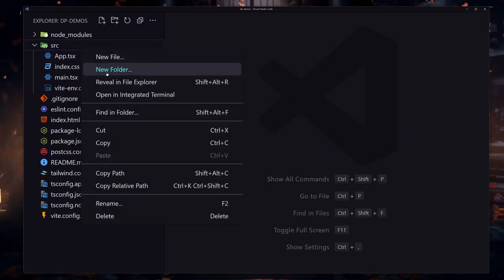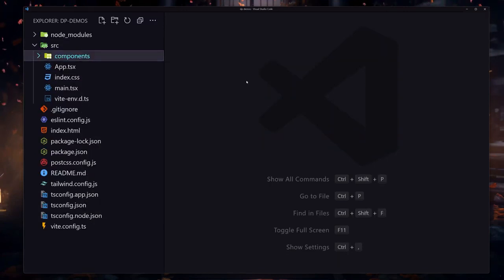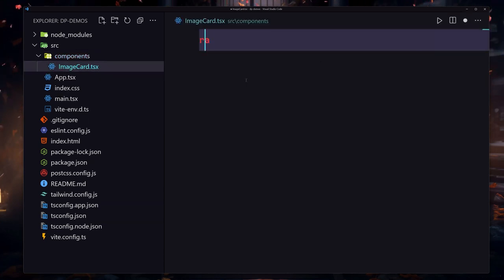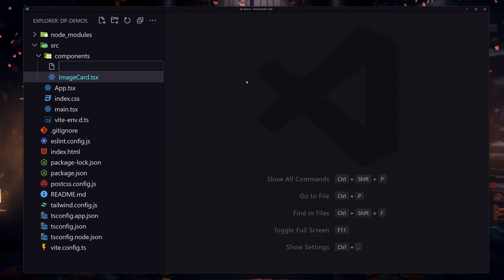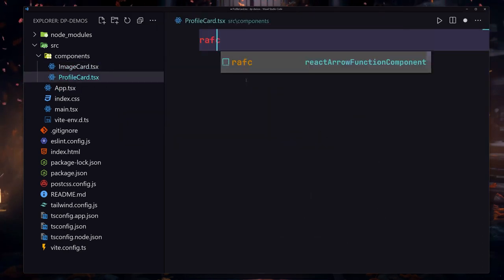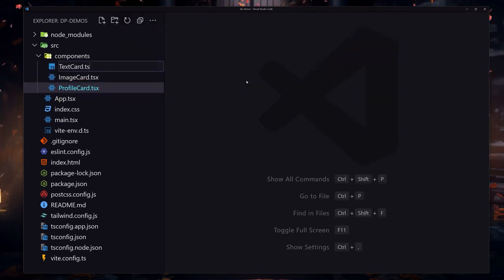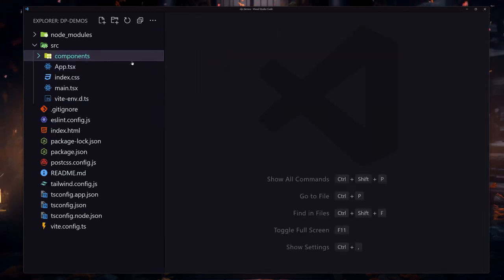So I'm gonna go ahead and define a components folder. Inside there we are going to be defining a few components. I'll use image card.tsx, and I'll use my RAFC inside there. I'm gonna also create another component for the profile card.tsx, and use my RAFCE inside there, and I'm gonna also create a text card.tsx right here, and say RAFC inside there. Now these components are totally done.